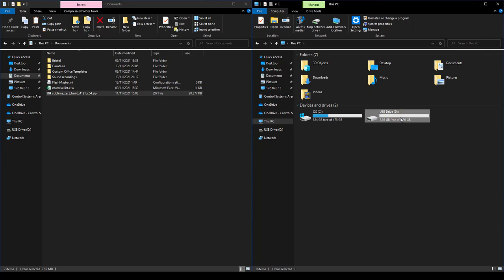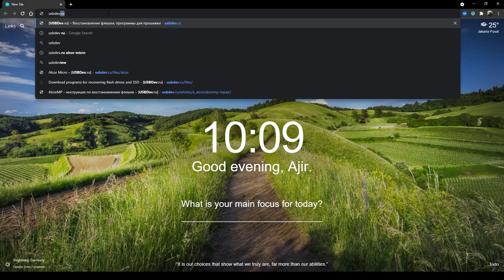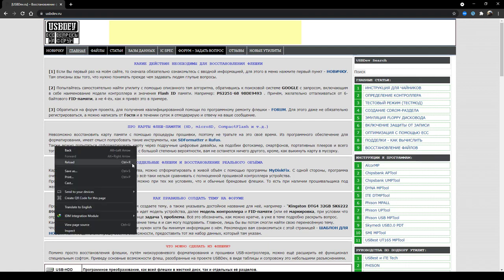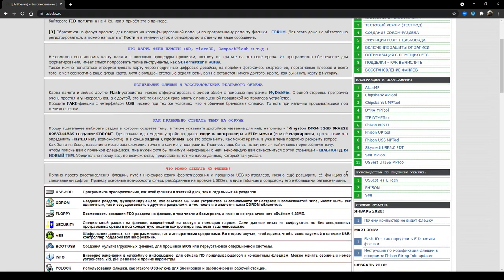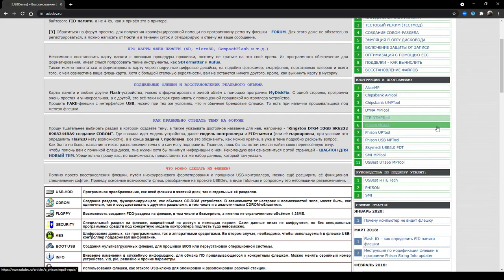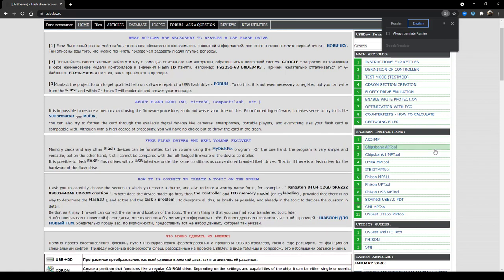So the first step is to get some information about the flash drive: the PID or VID, the serial number, and other information inside the flash drive. We can go to the USBDev.ru website. Basically this website is a Russian website. You can go to Chip Genius, and I think I should translate this to English because I can't read it.